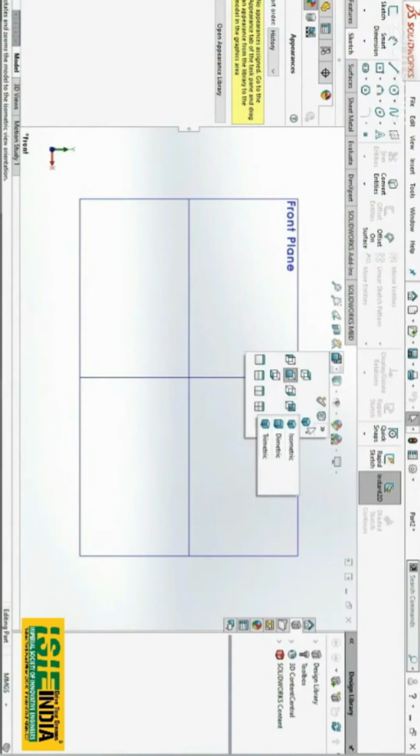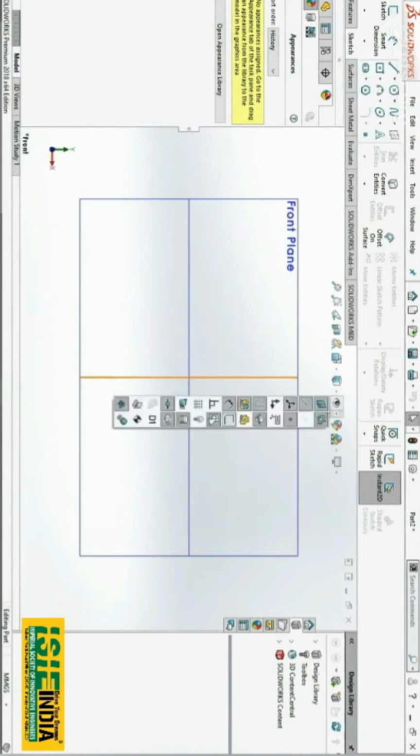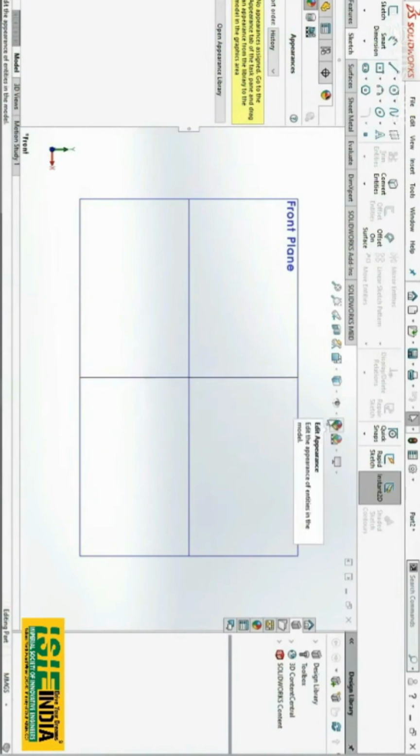Okay, so now how we can view the bodies. You can have shaded with edges, with shaded, then we can have hidden lines removed. We have hidden lines visible. Then the wireframe, which shows all the lines it is having. Then we have all types of hiding or any kind of tools that can be used and so on. Next we have the appearance change.